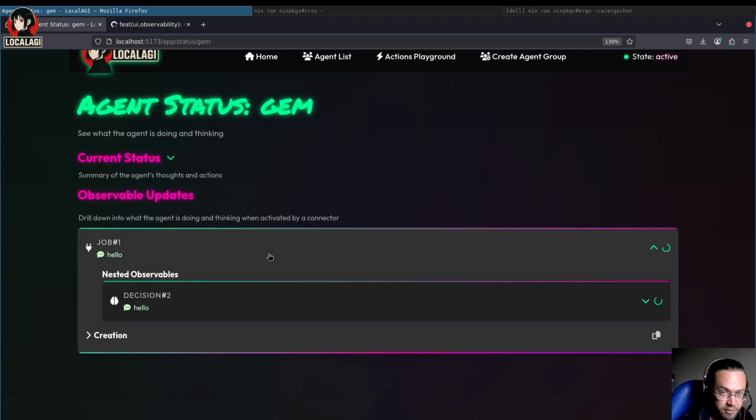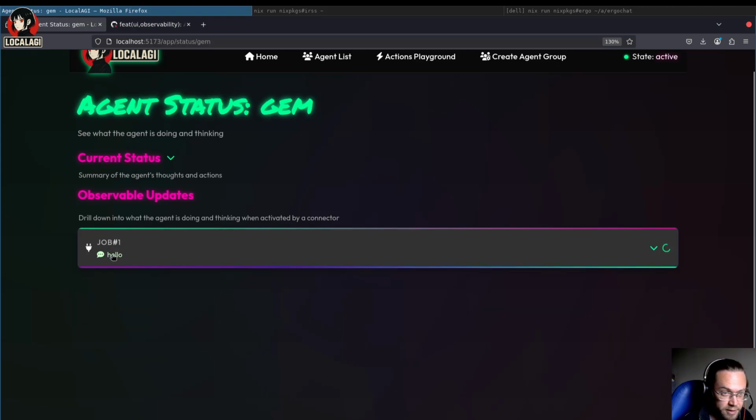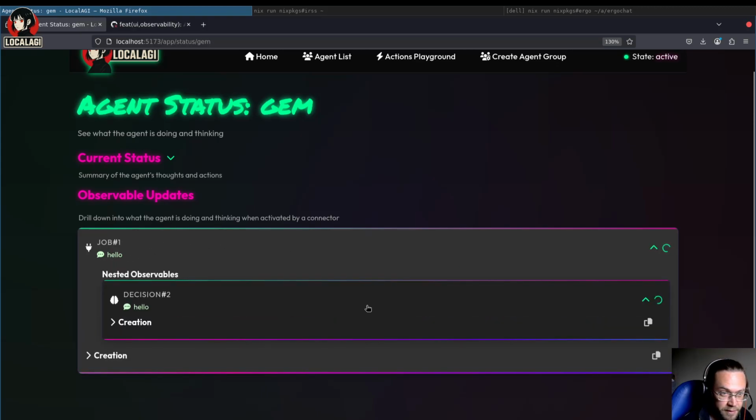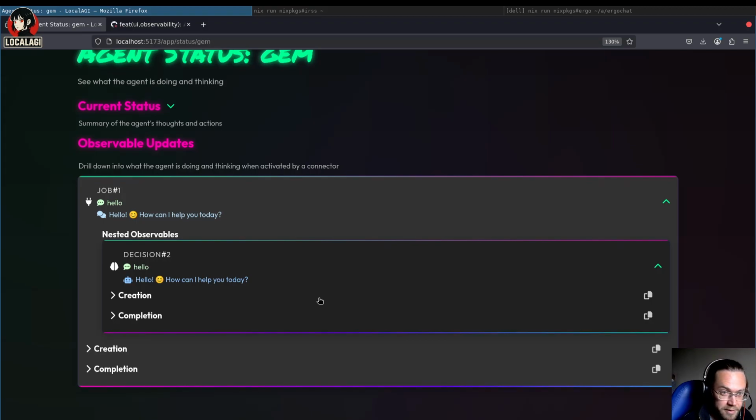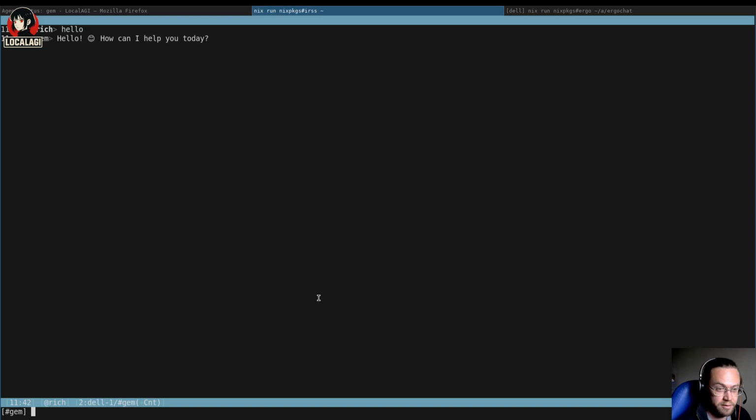I can't see which connector it came in on yet, but I'll add that. You can see it says hello, where I've typed in hello. And currently, you can see now it's finished. It had to generate that message. Usually it's quicker than that. Let's try, why are you so slow today?